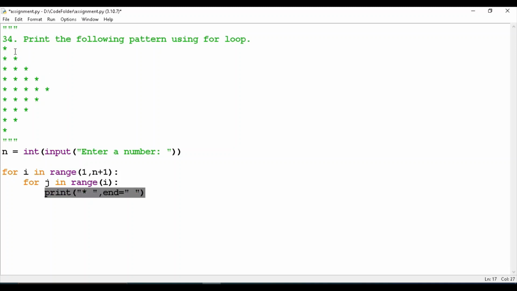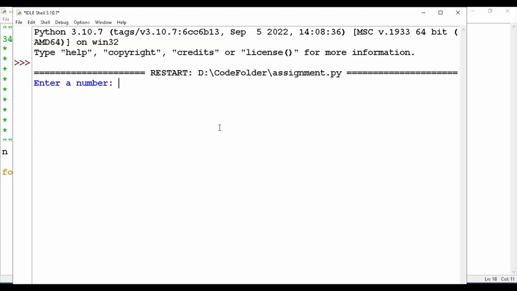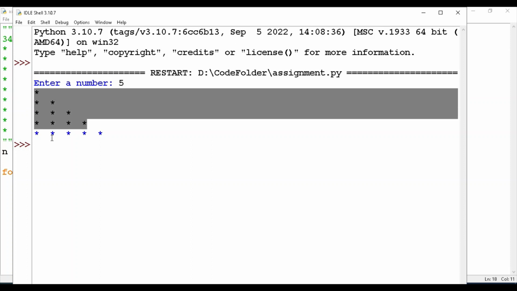So the stars are printed on each line. After this star printing, one new line is added. That new line I will add after the inner for loop. In this way the inner for loop will get completely executed, then this new line will get added. So we will run this much of the program now. For example, I am entering 5. So this is the half pattern it is printing, but we want the other half pattern also.